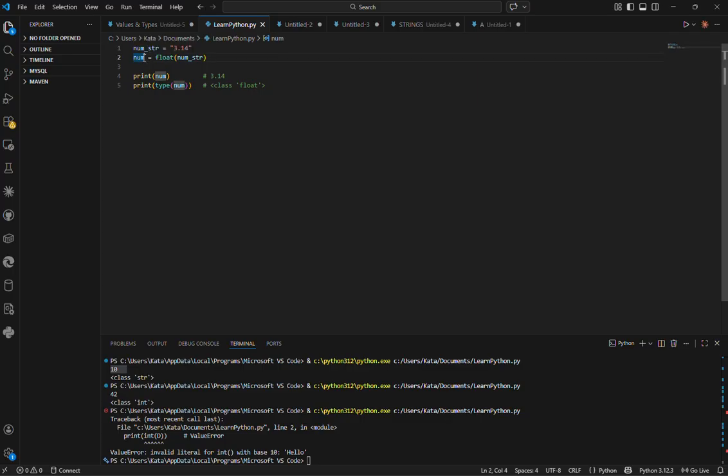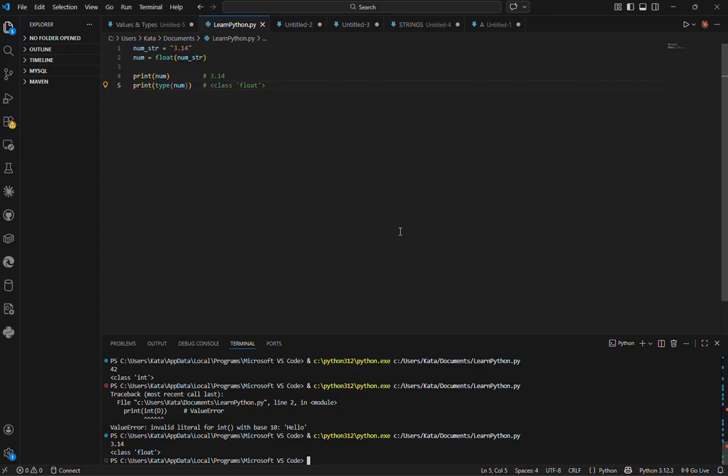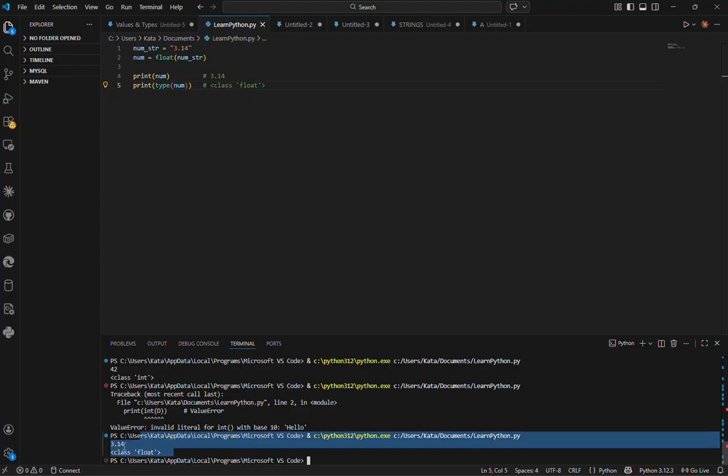We're going to create a new variable here called num. And now we're saying num equals float of this variable here, num string, right? And then we're going to print num, our new variable, and we're going to print the type of num as well. When we run this in our terminal, we do see two values being printed. The first one is 3.14, that is the float that we have, and we're being told the class is float as well, right?